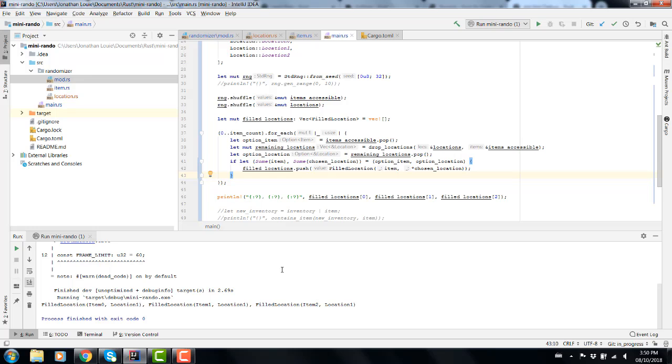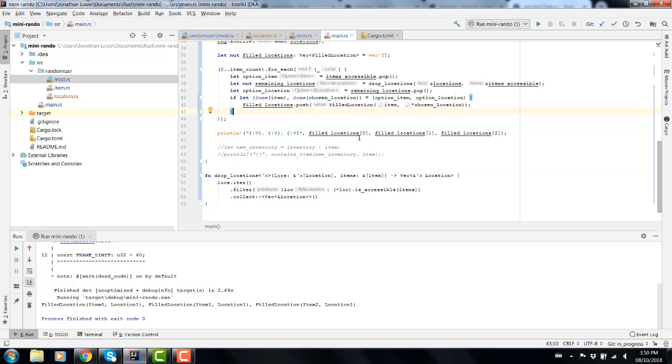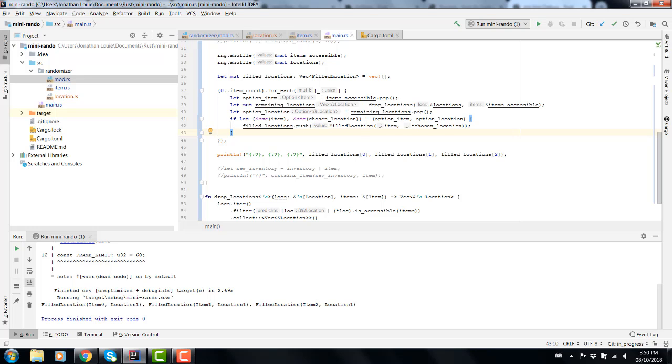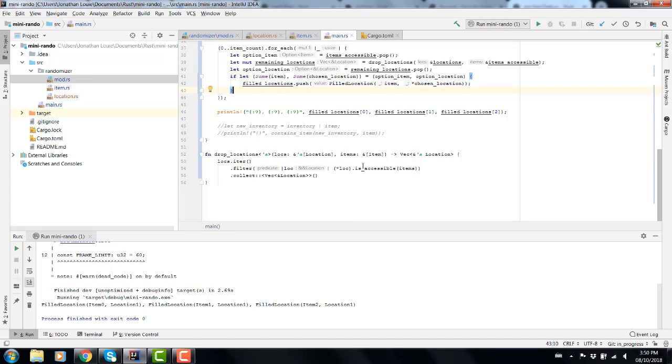Actually, are we okay? I don't think we're okay. No, we're definitely not okay. Because now it's pairing item 0 with location 1, item 1 with location 1, item 2 with location 1. Everything's being paired with location 1. That's not good. That's bad. So, okay. What do I need to do here? What have I done wrong? I did something wrong.